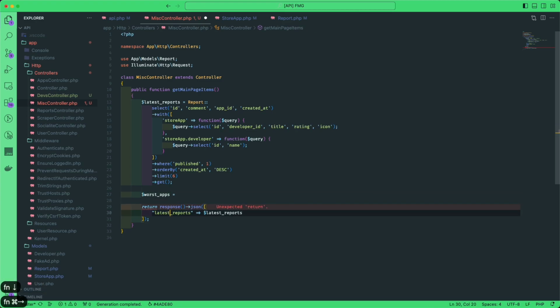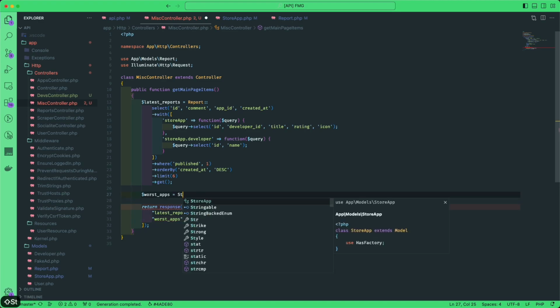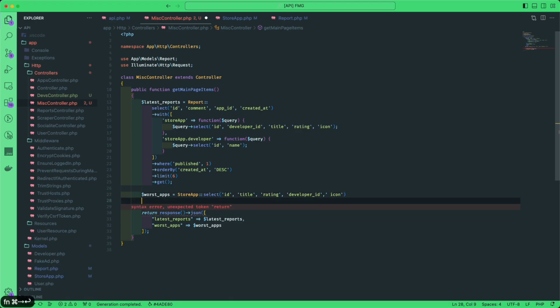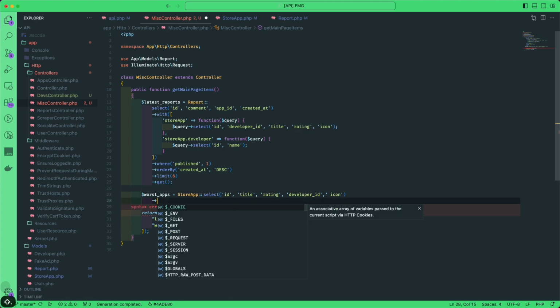And I'm actually going to add it into the response too. So we're going to say worst apps in here and add the variable. Cool. Let's work on this now. For the worst apps, we're going to start with this model, store app, and we're going to do basically the same thing as before. I already know which fields I want, so I want the ID, I want the title, I want the rating, developer ID, and the icon.